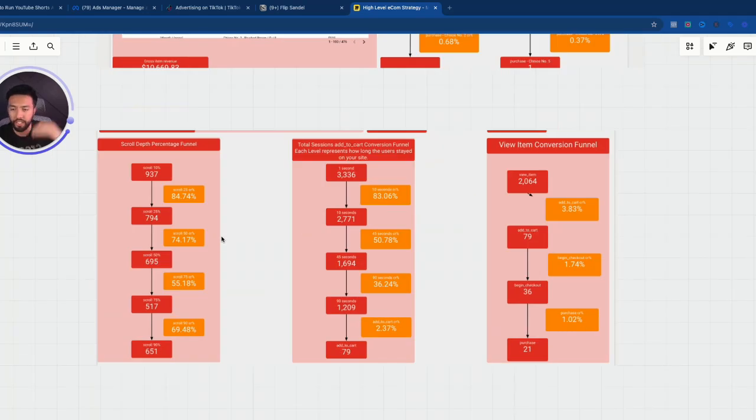Right here, we could see the scroll depth of the page. So how many people made it 75% of the page down? How many people spent 90 seconds on the page before adding to cart? We could get some averages.